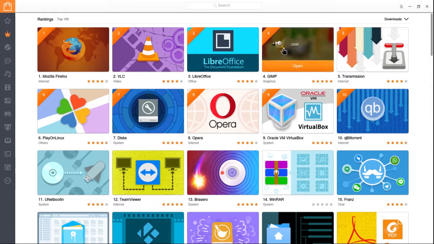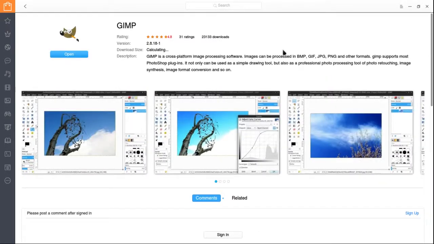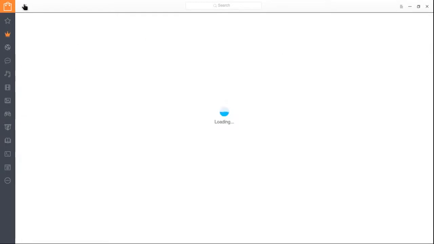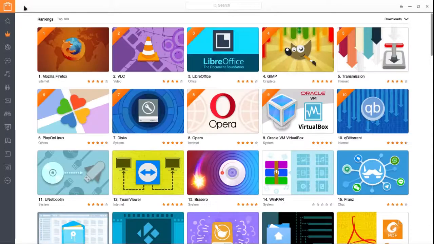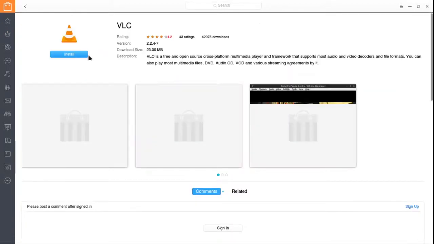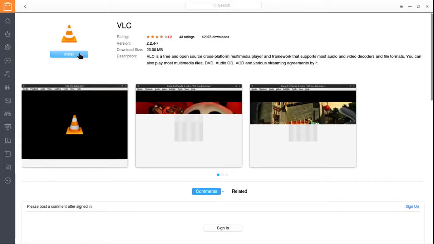So when I go to this, for instance, it only has a choice to open. It doesn't have a choice to download. However, I'm going to install VLC just to show you how this works. It says install.